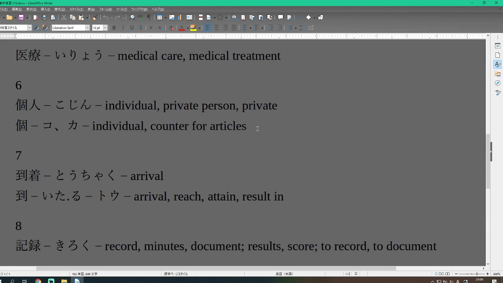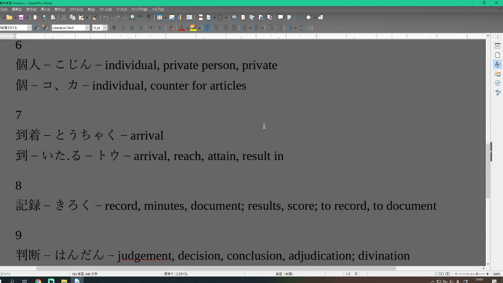Ko or ka. As in kojin, for a single individual person. Kojin no ko. Kojin, an individual. Number 7 is tochaku.